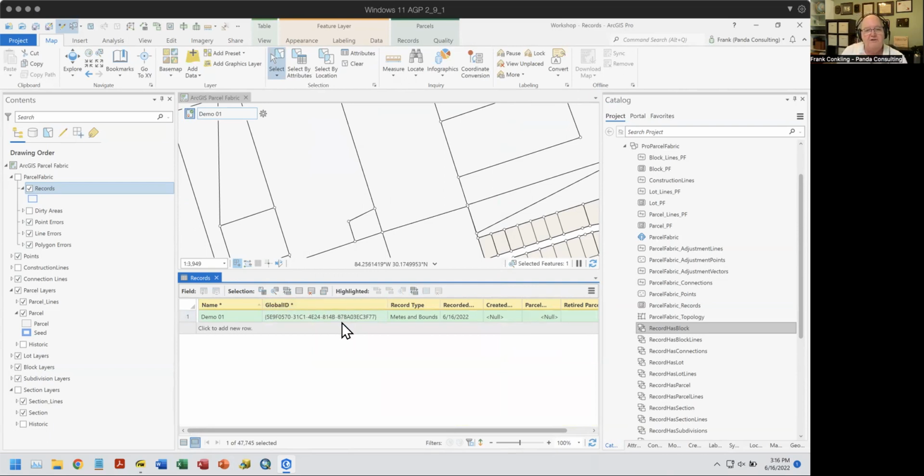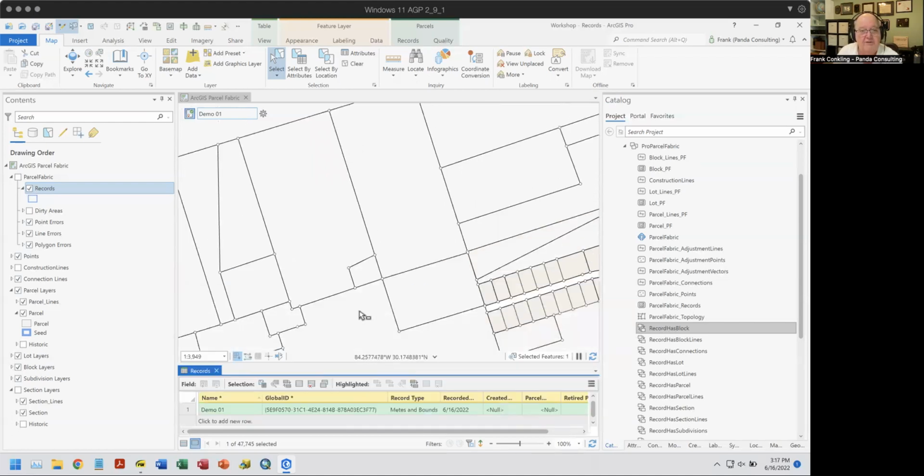So what I wanted to show you is that every single feature in the parcel fabric that's associated with the parcel has a global ID. But the most important global ID of all of them is the one that's associated with the record, because it's this value here that we're going to start looking for and watching. As we start creating things now with an active record, it will actually start stamping this global ID in everything that we create.